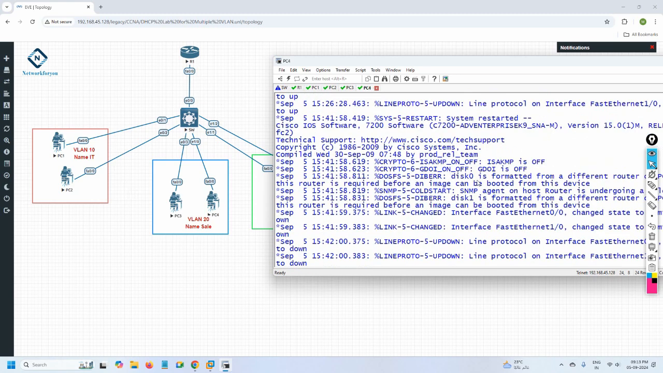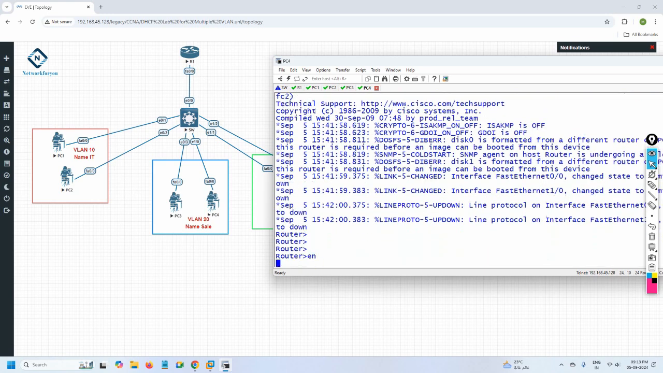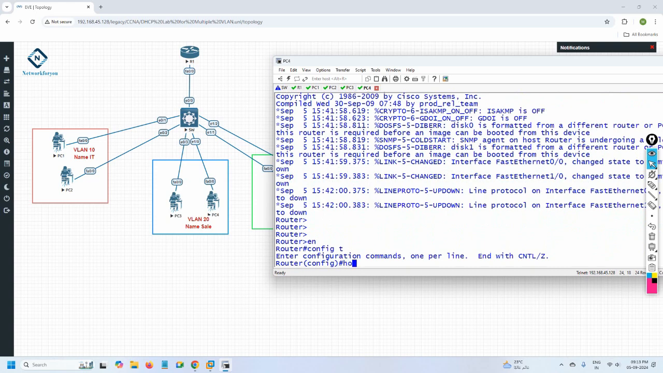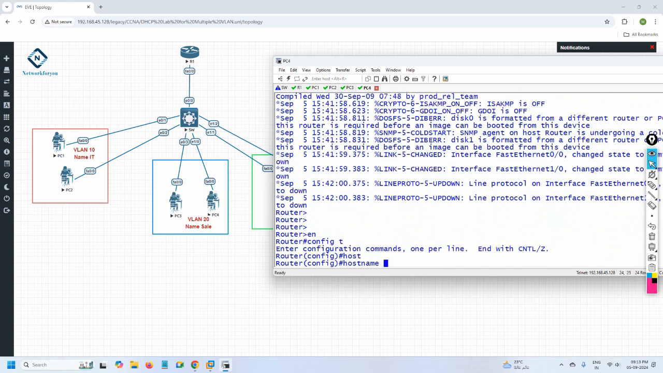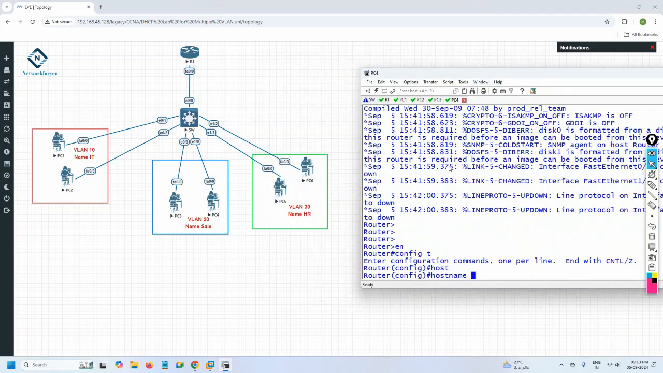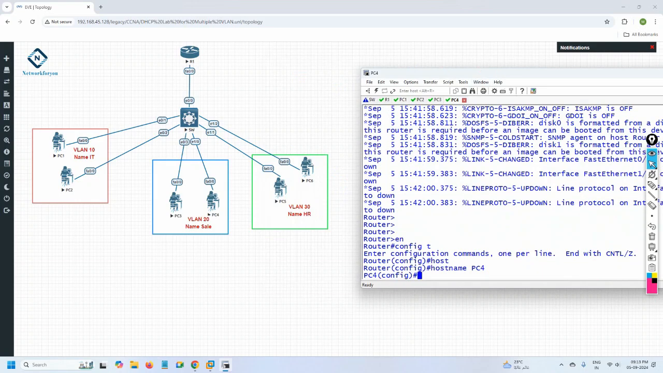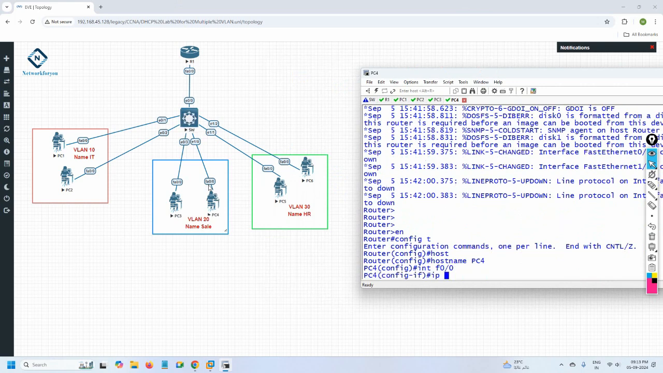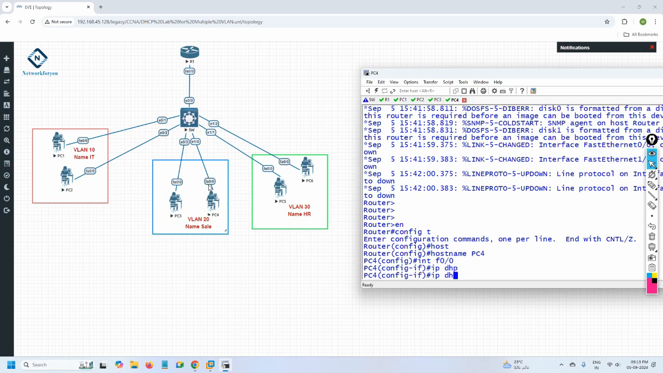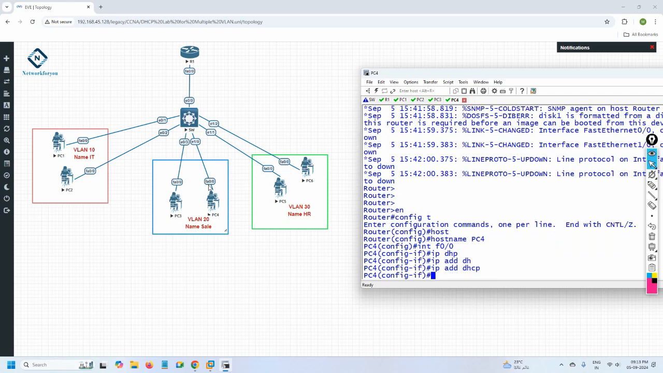We will go for the PC2, and here we can go and enable. Go to the global configuration mode. Change the name of the router as a PC. Which PC? This one PC4. So we can write PC4. And go under the interface. You can see here this is a PC4 connected to interface F0/0. So F0/0 you can write here IP DHCP. Okay, IP address DHCP no shut.